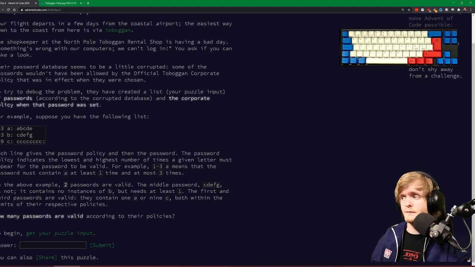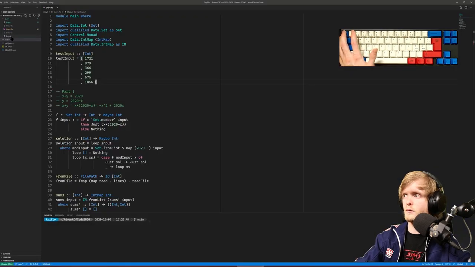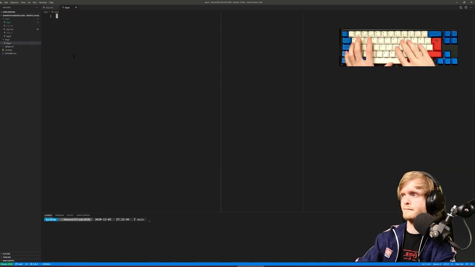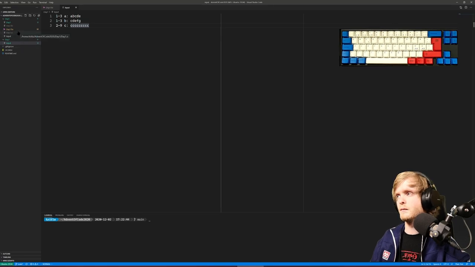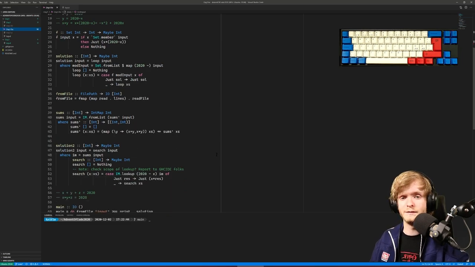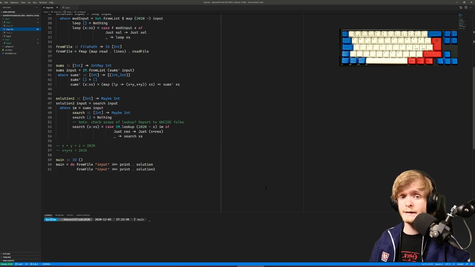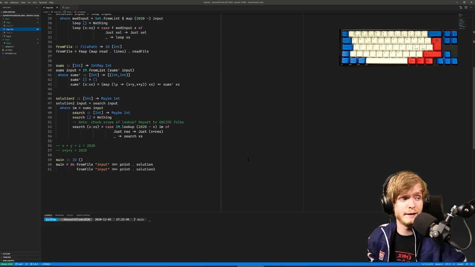Okay, so I guess let's get started. Copy this. We are going to open day two. New file, input. Paste the input, save it. We're gonna do a little trick called copy paste. I've been doing computer science since 2012. That's 8 years. And I tell you, it's all about the copy paste.